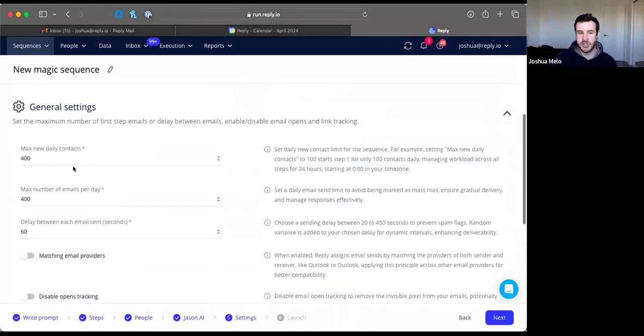General settings, pretty standard. Max new daily contacts refers to step one specifically. So if you want to prioritize follow-up steps over new potential clients, you can make those changes. Usually people will set this to about 100 and then the max number of emails per day will be set to the maximum. So the priority will be filtering through all of your follow-up steps while still trickling through a good number of new clients.